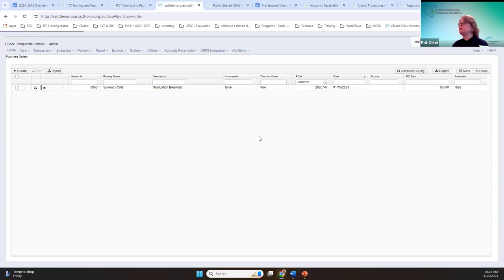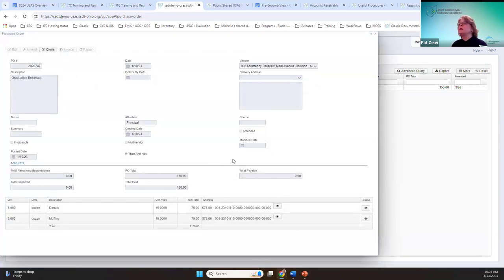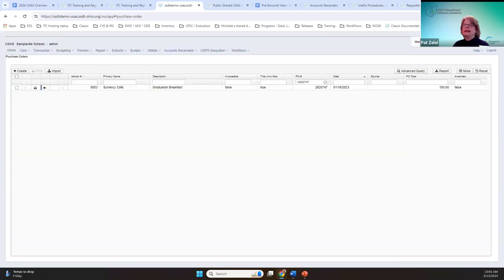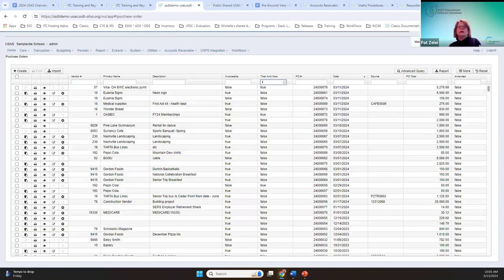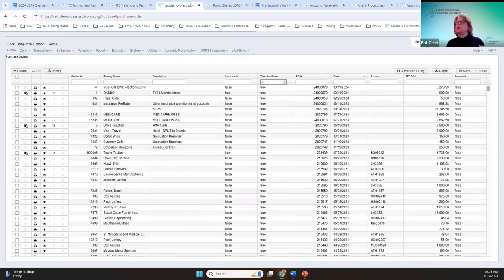So let's view this purchase order. So it's automatically checked because of that. So is there a report that I can get for a then and now? You can get it from this grid. Because you have the then and now, I would filter it probably to true. Now, this is only pulling it from that check mark though on the PO.